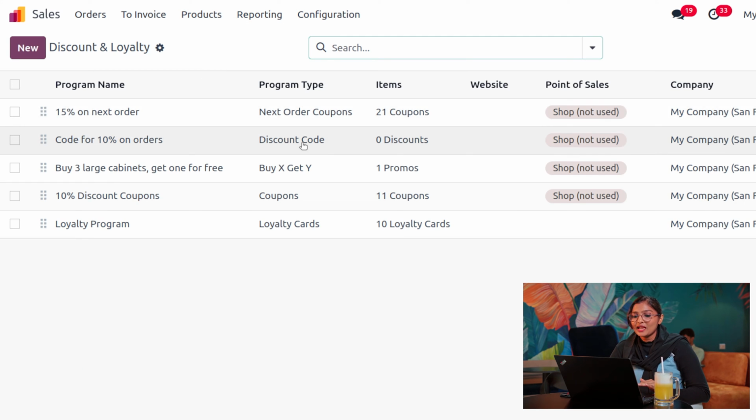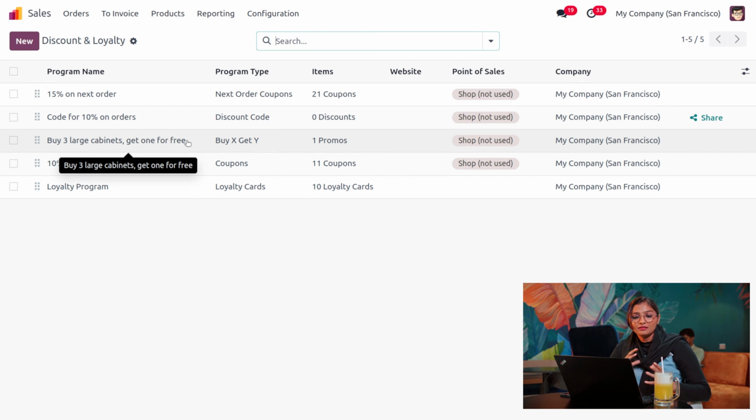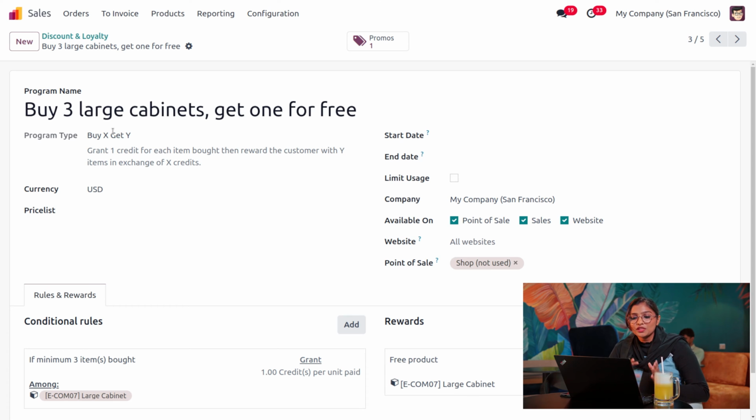discounts and loyalty. We have an option of buy three, or we have already created an example over here. Here you have to choose the program type as buy X and get Y. Here we're going to buy three large cabinets. Whenever a customer buys three large cabinets, the customer will receive one cabinet for free.